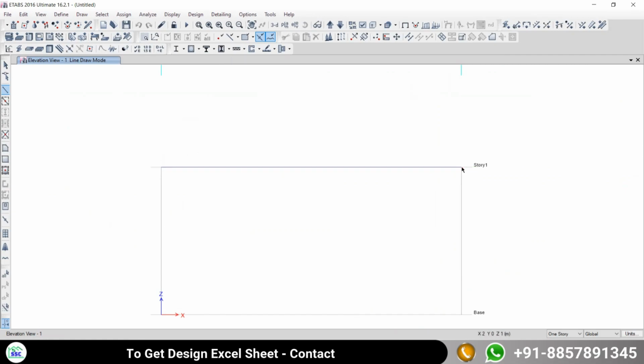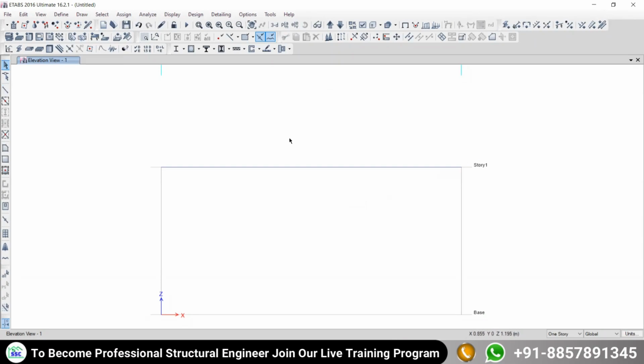Now your beam modeling has been done. Very simple. Then right click on your mouse. Now it is all done. Command is active, but the continuity is off. You need to click over this. Now the command is deactivated.